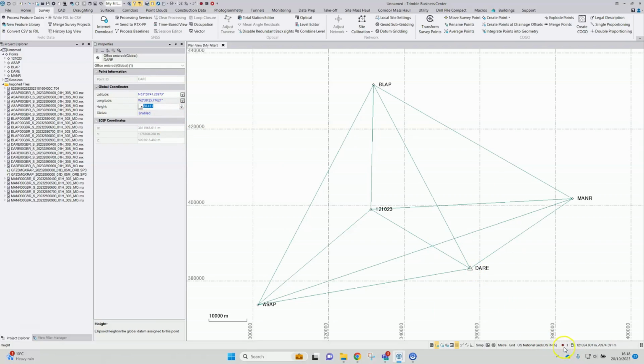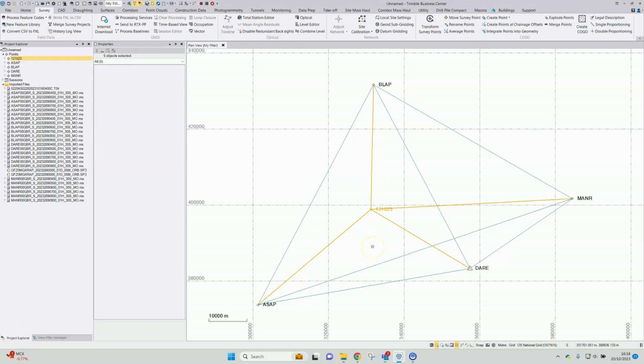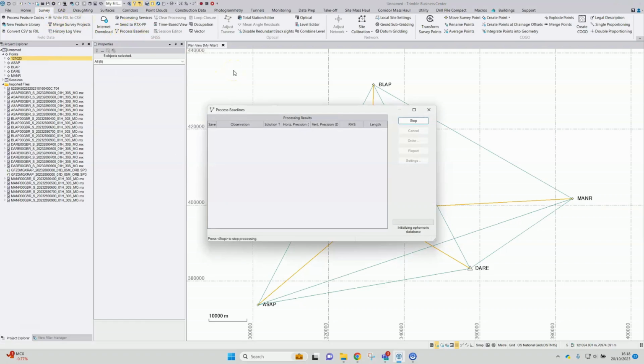So I've changed the status, so now I've got a red recomputable tap. I'm going to select the baselines to process, which will just be the ones that are connected to the observed point. And back on the survey ribbon, I'm going to hit the Process Baselines button. When the process is complete, check in the results columns. It will definitely see a fixed solution. Anything other than fixed shouldn't be used in the project to compute any final coordinates.